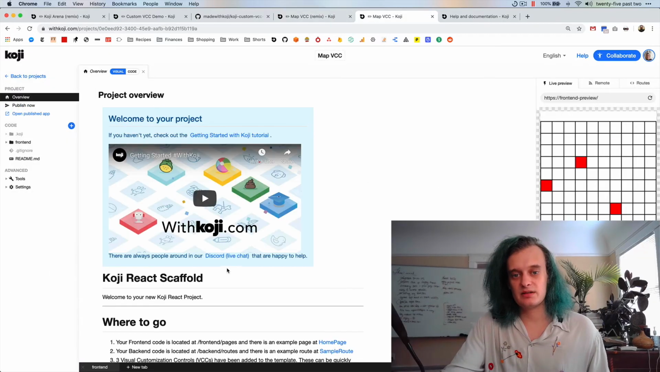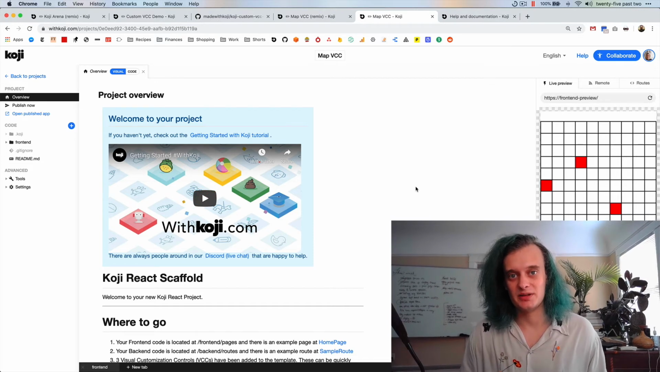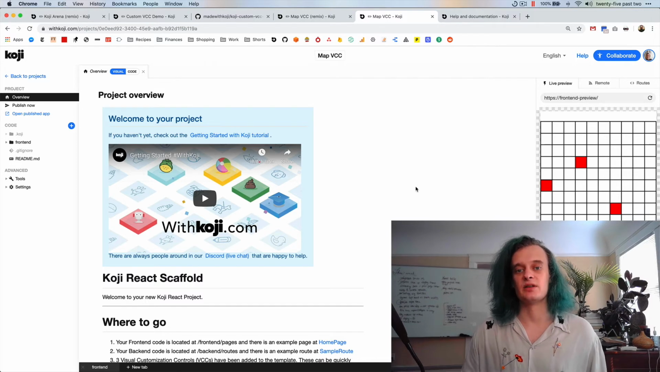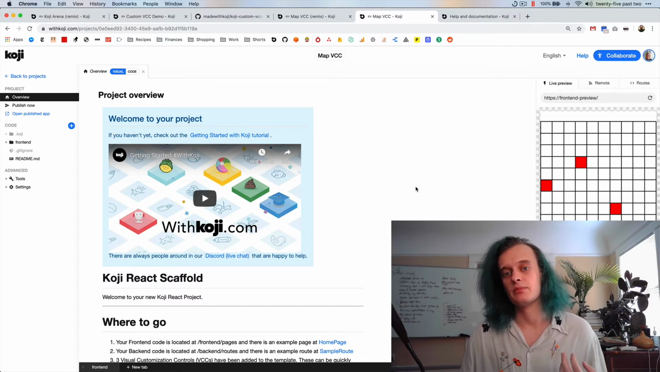So this is really exciting. This opens up a lot of possibilities. It's a fully featured way to let third-party developers extend the functionality of the Koji editor to facilitate all kinds of different games and apps that we as the core team might not have built VCCs to support.